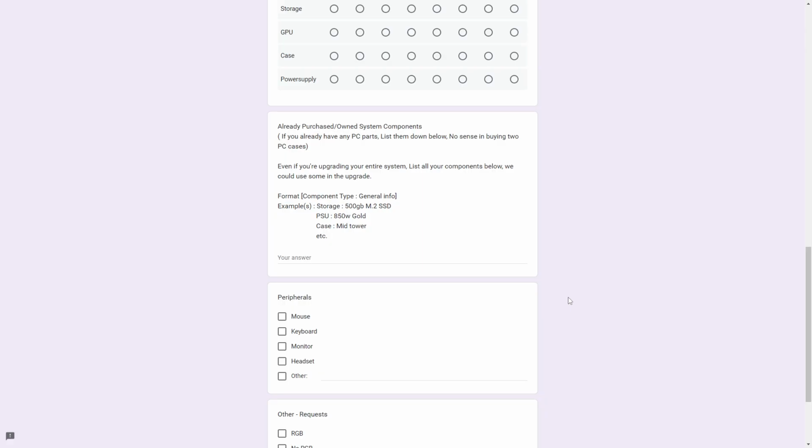Now, if you already purchased or own any system components you want to use in this next system, just put them in the format of, let's say, storage, 500 gigabyte, and then if it's an M.2 SSD, a SATA SSD, whatever it is. There's no sense in buying two cases or a double power supply if you already have it.